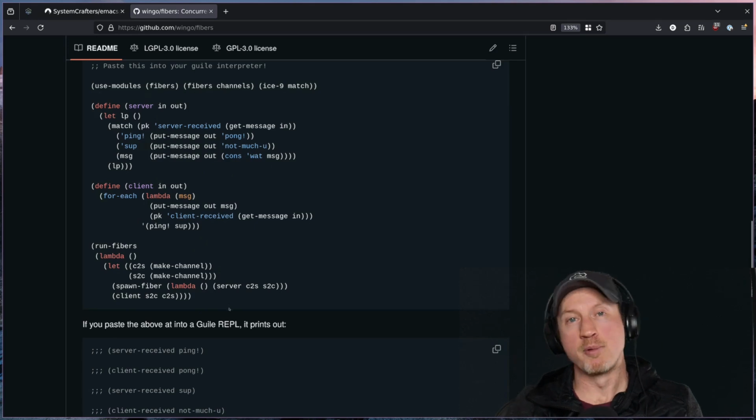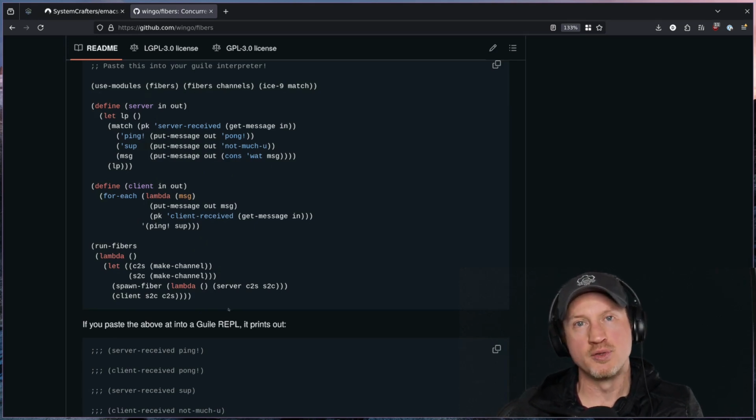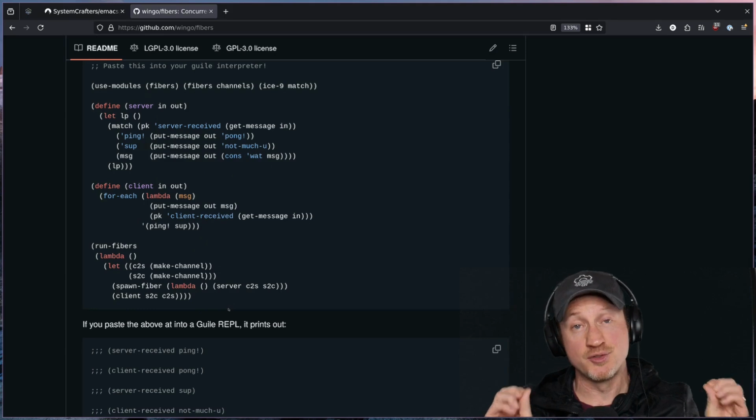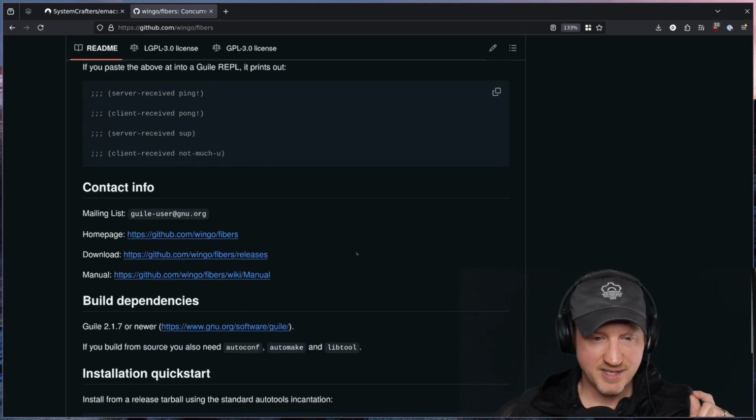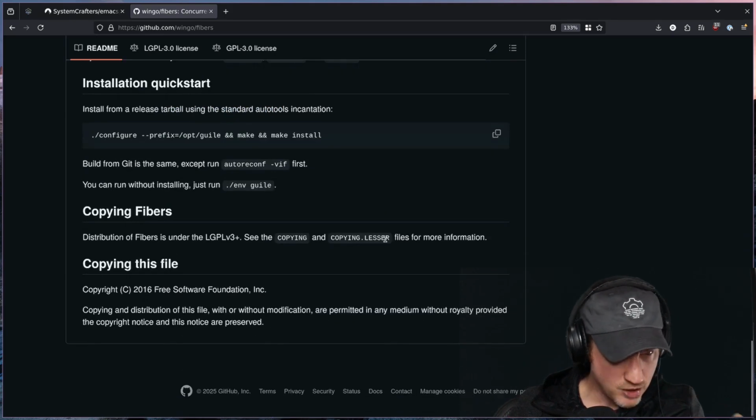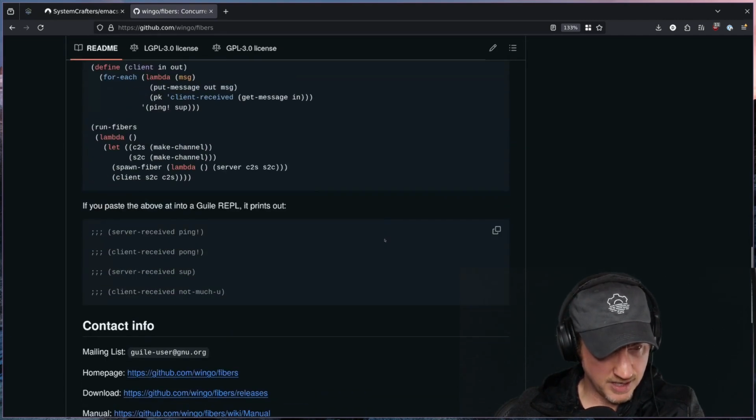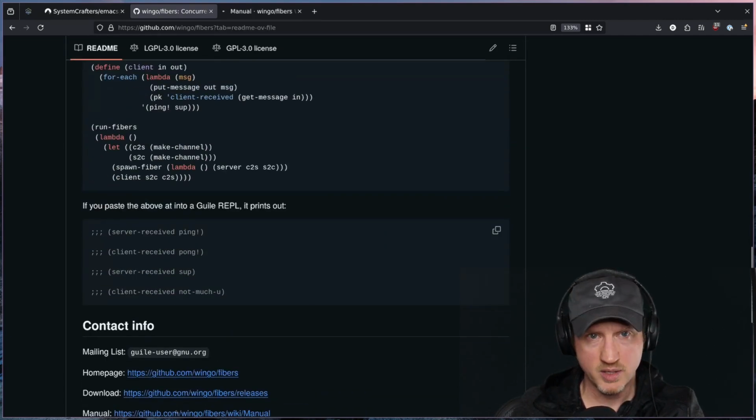Now, for our purposes, we actually need to use Fibers to drive an HTTP server. And there is a library in Fibers for doing just that. You can actually look at the manual, I think, if I can pull up the link for that. Let's see, homepage. All right, the manual is right here on this wiki, it seems.